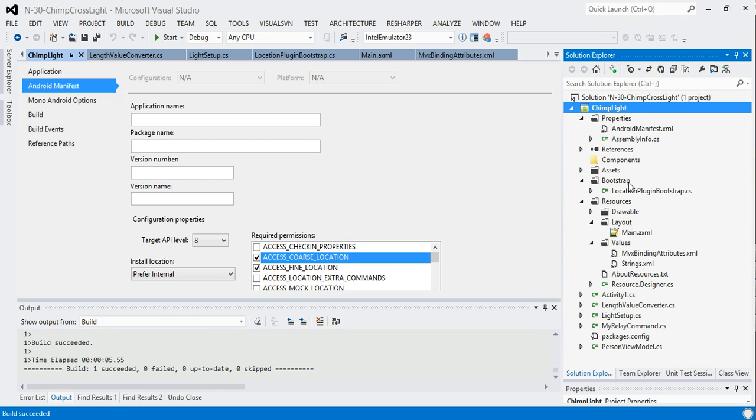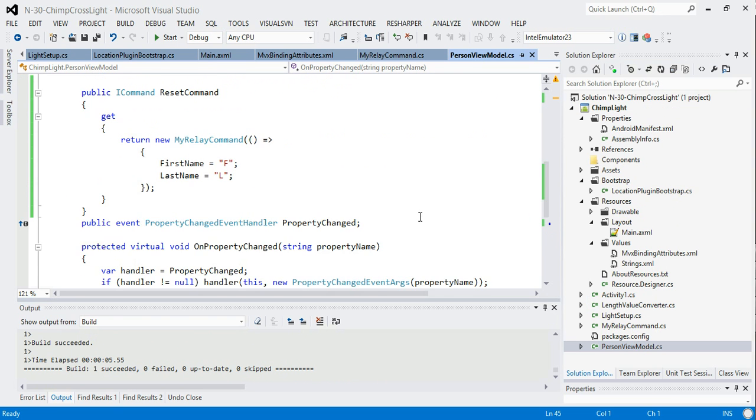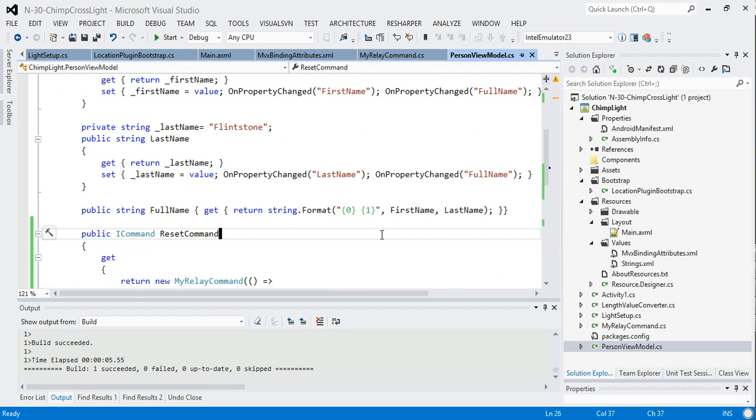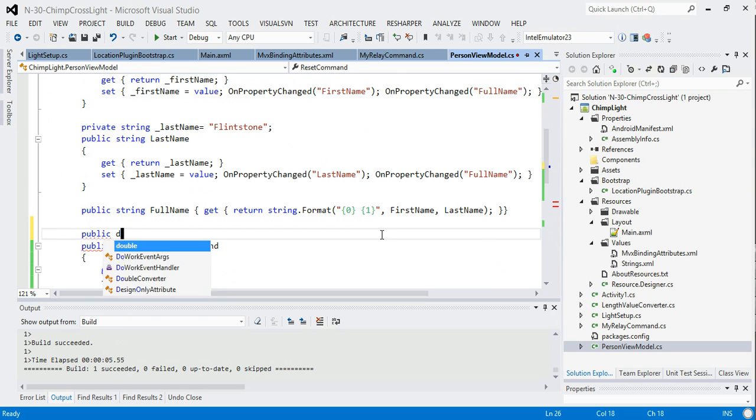Right, so that's built okay, and then what I need to do is add this to the UI somehow. So let's go to our person view model, and this is where the view model idea of it being a person is going to break down. But let's just add a public location. Let's just add a double, a lat and a long.